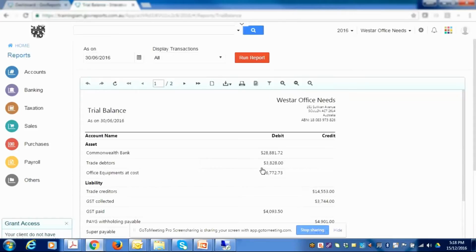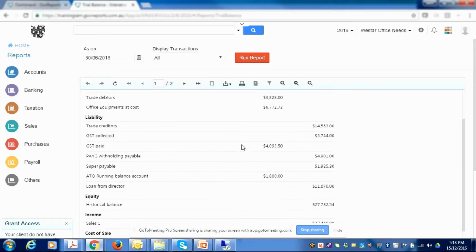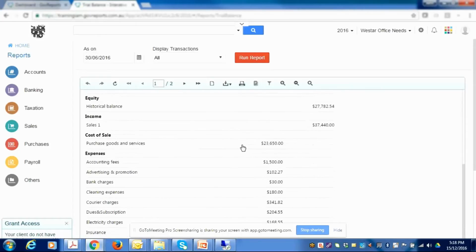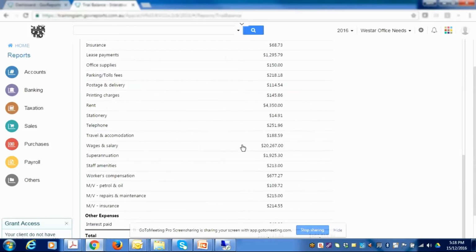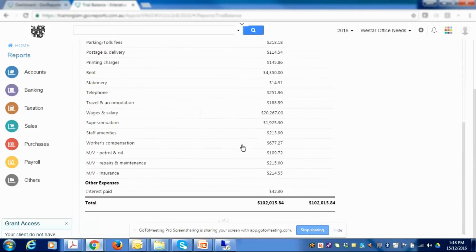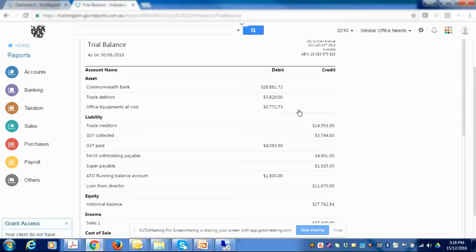So this is a trial balance that was uploaded, and it shows everything that you need. So once you do all the journal entries and adjustments, and banking uploads and any other adjustment, all feeds back here.